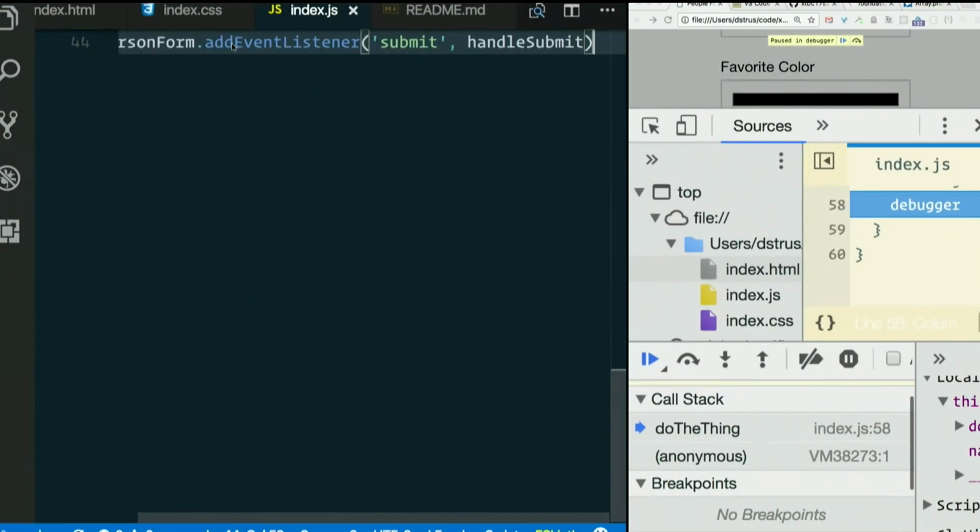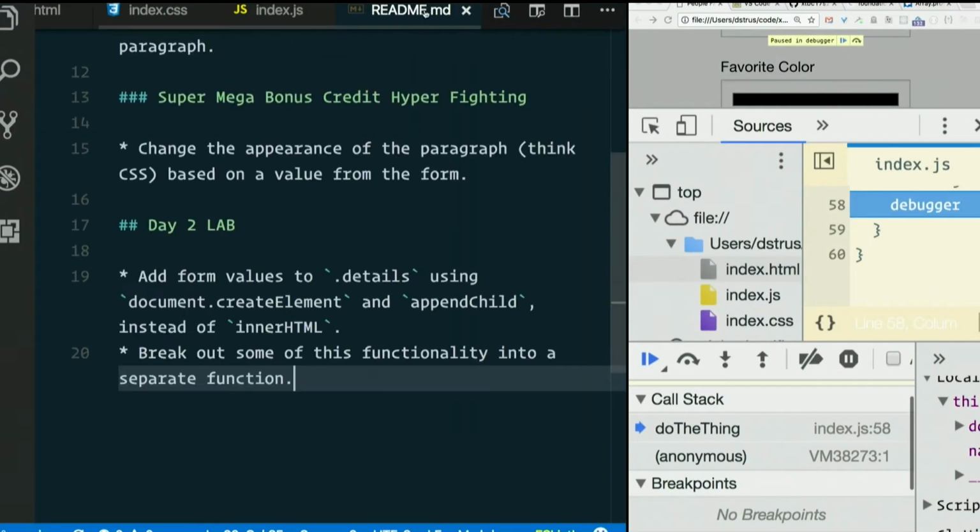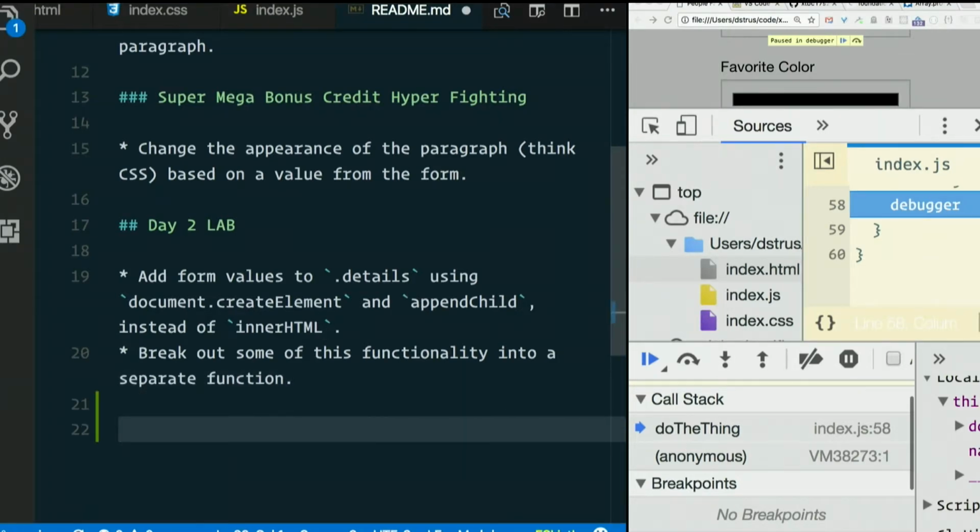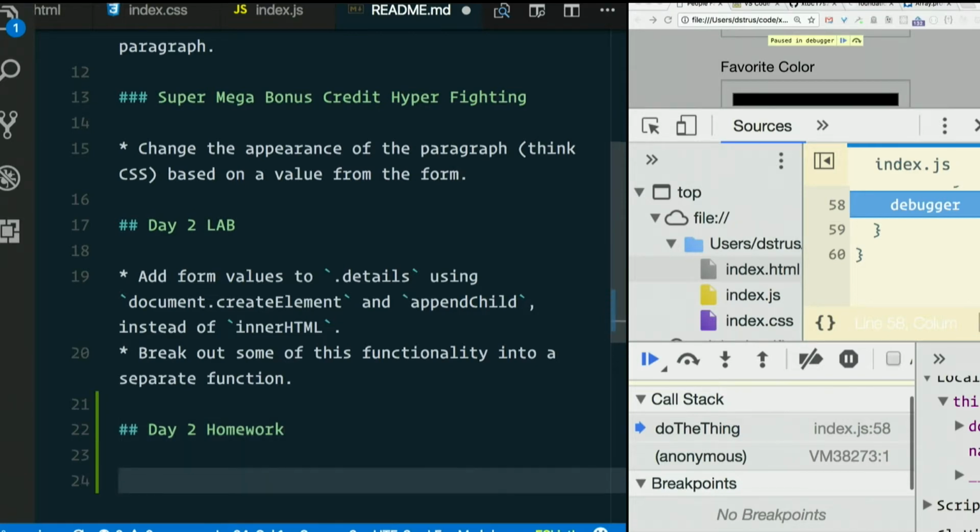All right, homework. I know you're excited. You guys did such a killer job on the day one homework that we should reward you by punishing you. No, it's a privilege.